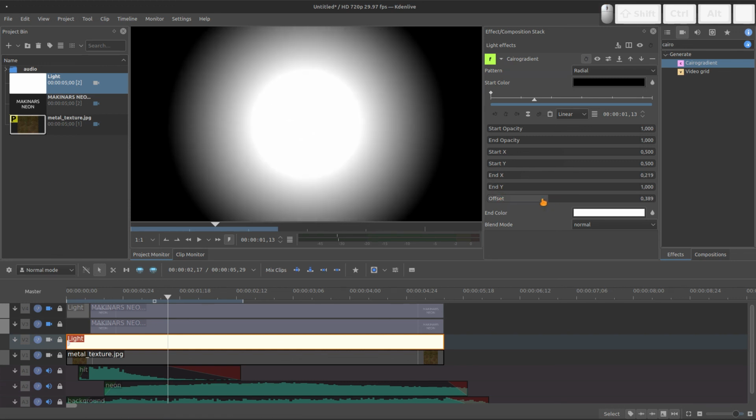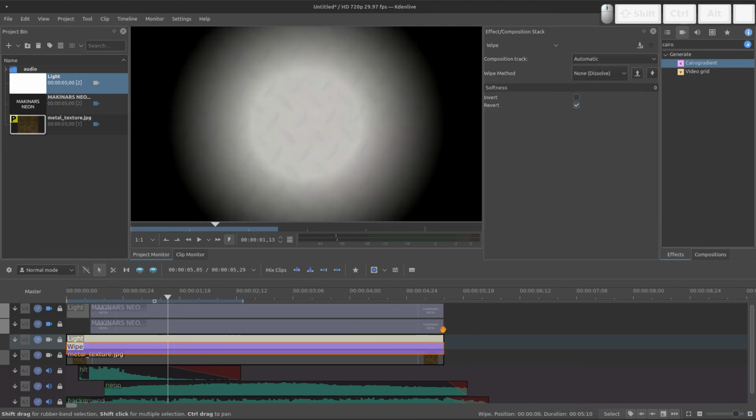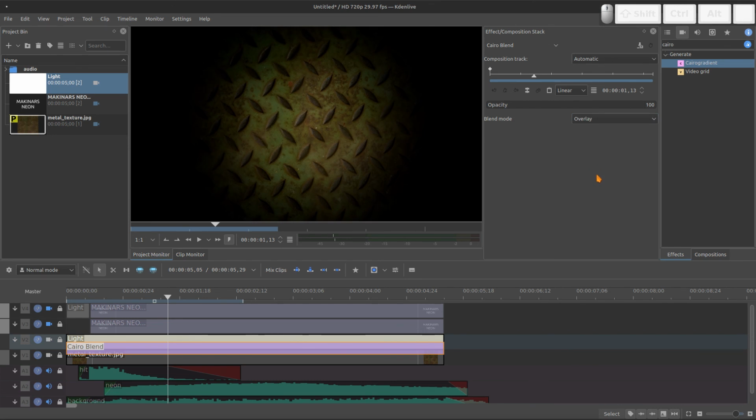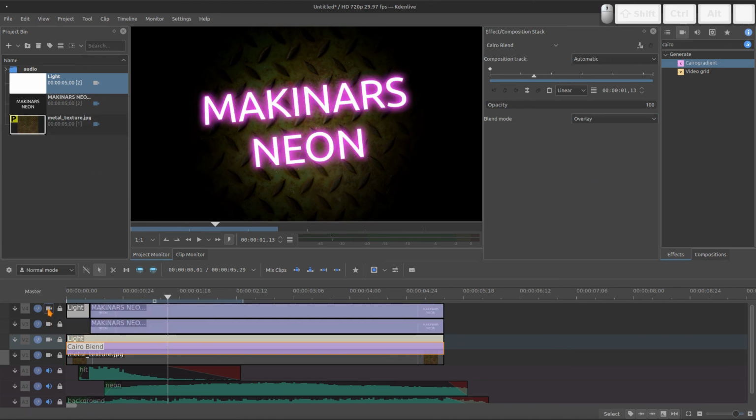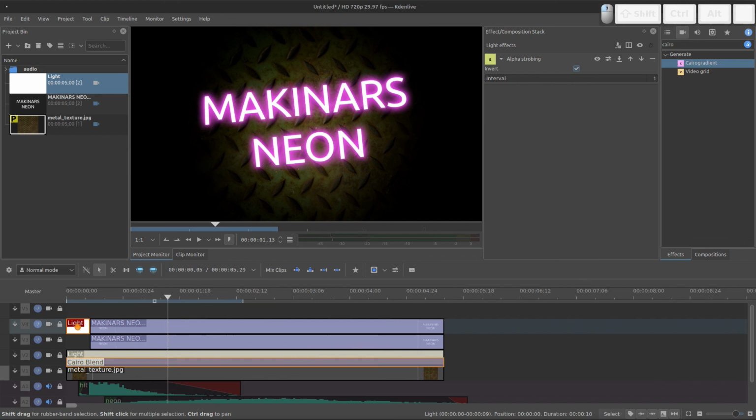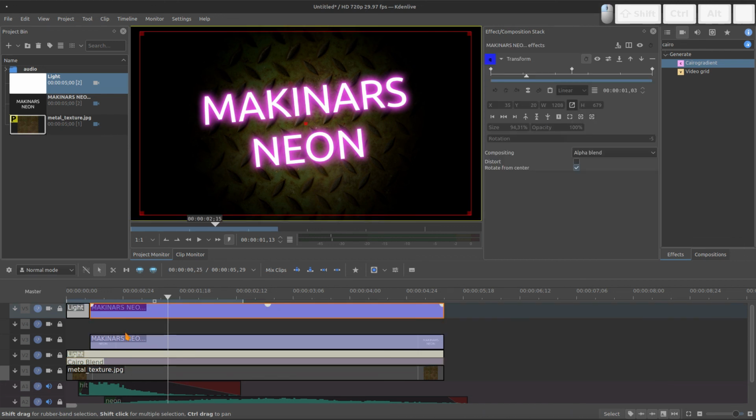And the offset controls the center of the sphere. We just add a composition to this light, a blend, and we change the blend mode to overlay. Now we bring back the title, and we are almost done. We just need a final touch right here. We create a new track, and let's bring these two up.